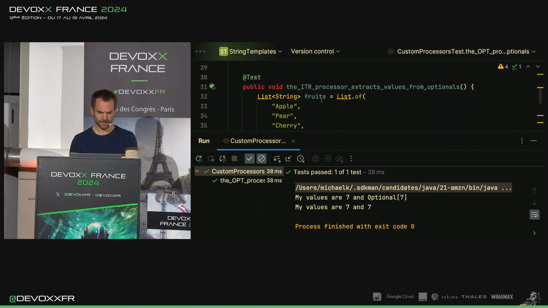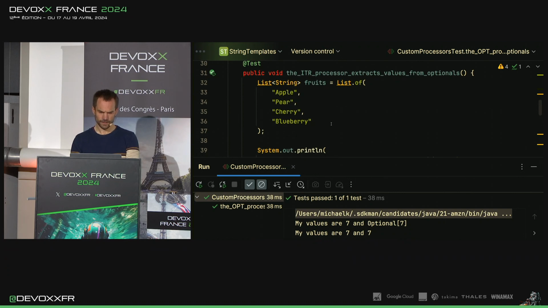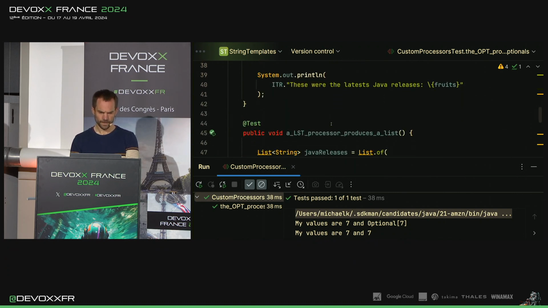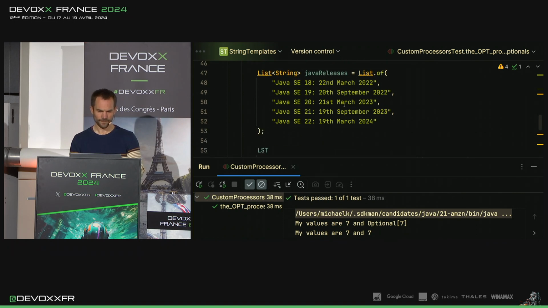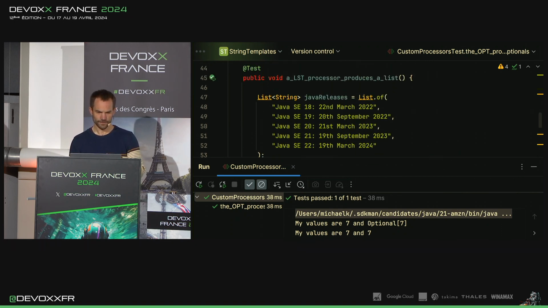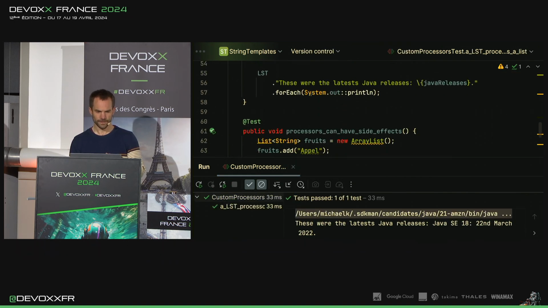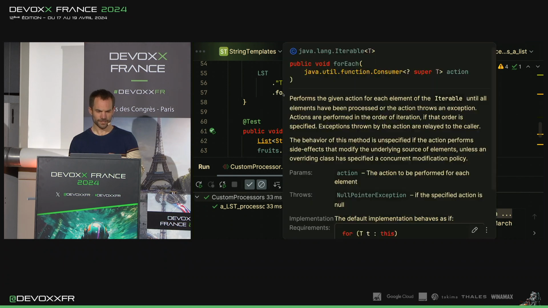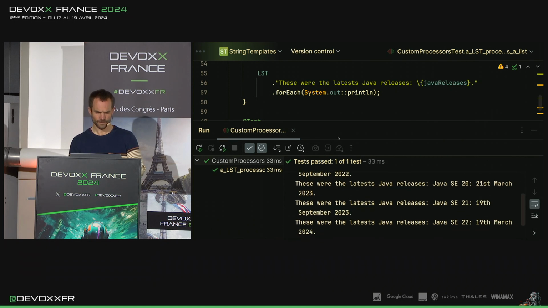And the last one I did, which is interesting, is that it does not have to return a string. It can return anything, this processor. So I have a list here, and I put this list in here, and my string template processor actually returns a list. So if you do this, it's one string I pass to the processor, and now it returns a list, which you can see here.